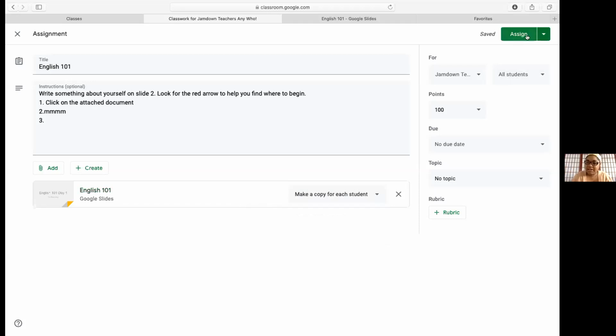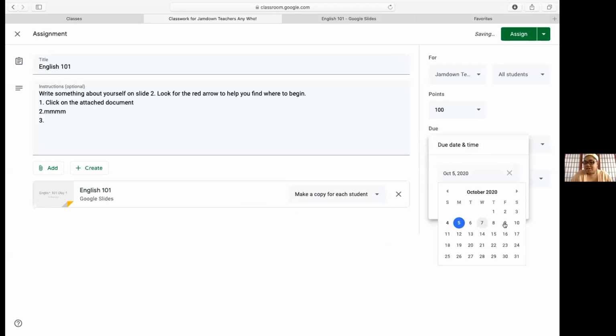Then I'm over here. Before I hit assign, I want to check all these areas here. So due dates, when should they turn it in? Let's say I'm giving them until the end of the week to turn in. Remember, you got to be flexible. Why do I need to be flexible? Because you are doing virtual learning and kids are inside their houses. They're not at school. So give them enough time to complete. So I'm going to give them all week to complete it. Your deadline is to complete it by October 9th on Friday.